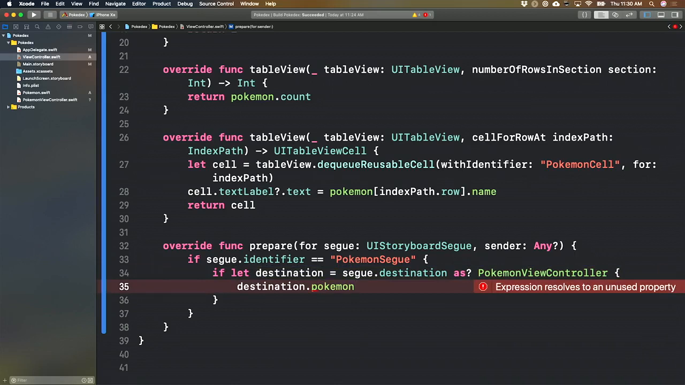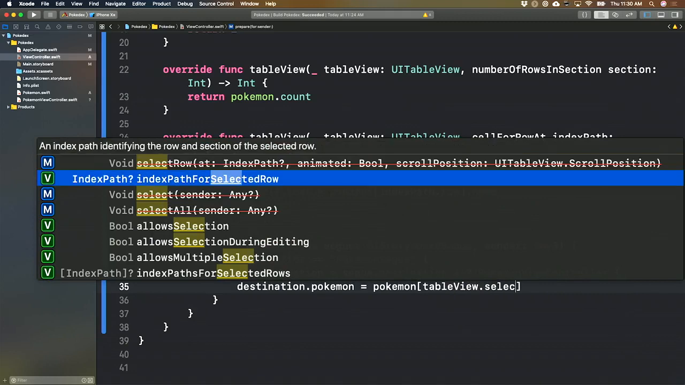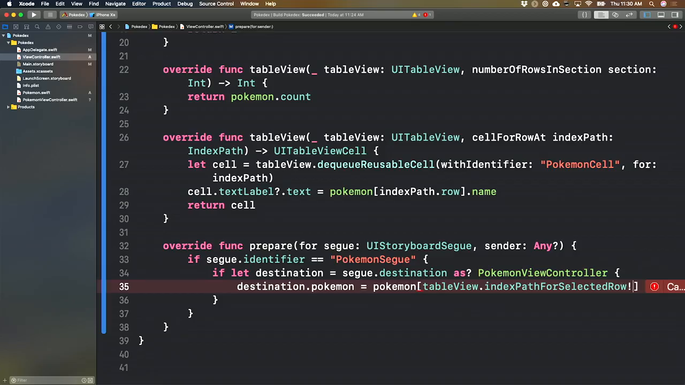So to get that row, there's a property on table view called index path for selected row. So let's use that. We're going to index into our Pokemon array using table view dot index path for selected row. And you'll notice that this isn't optional, so let's just put an exclamation point here because we know that some row must be selected in order for us to be in this segue method. And again, remember, this index path has both a row and a section, but we only care about the row, so we're just going to say dot row.